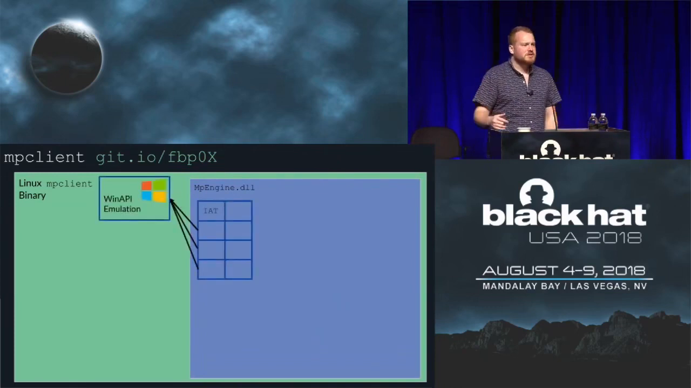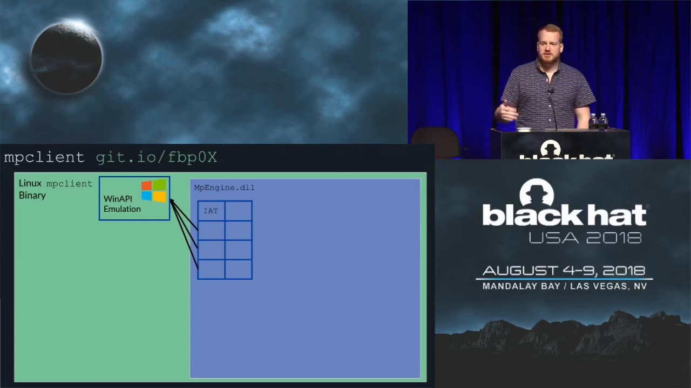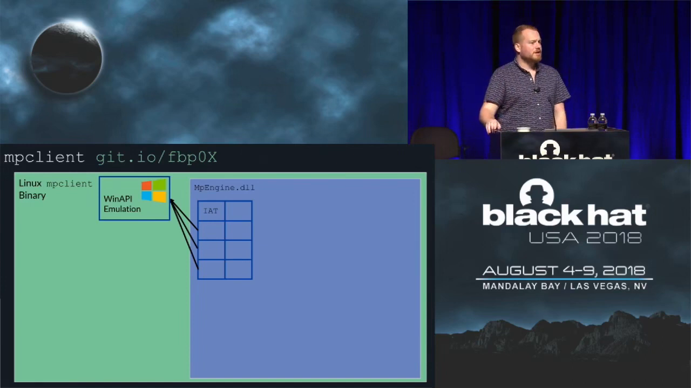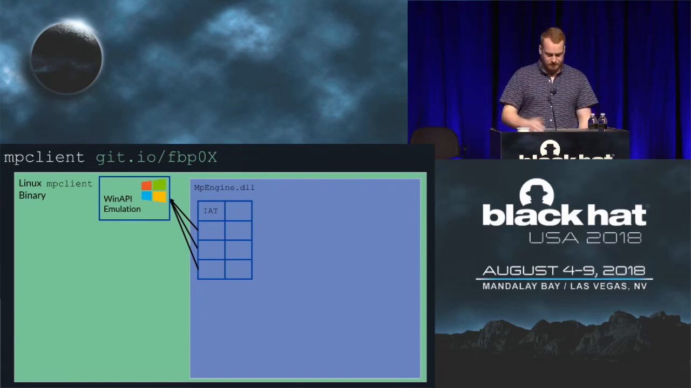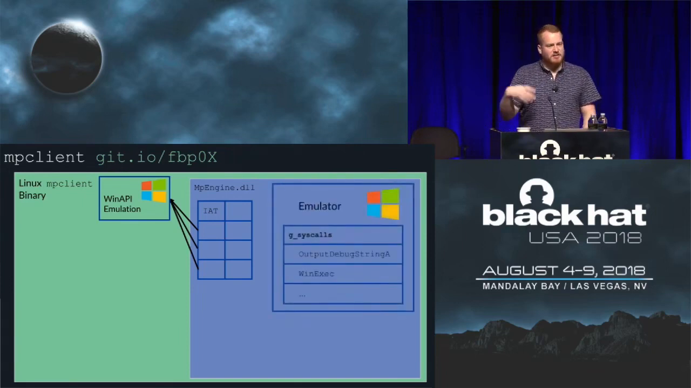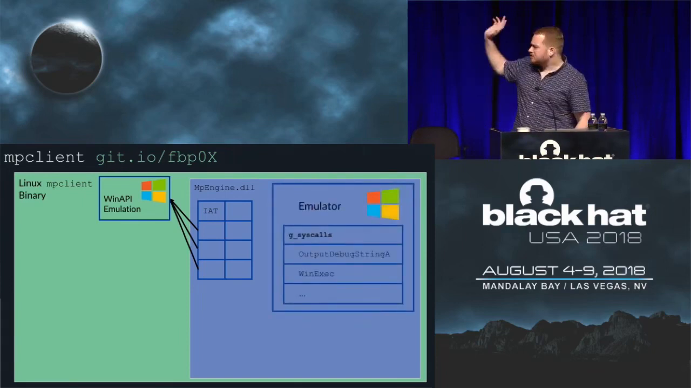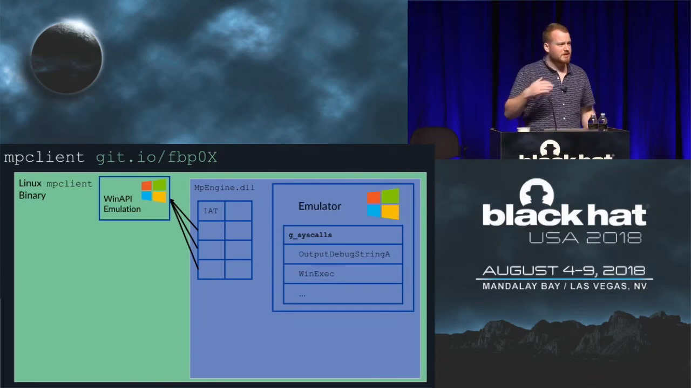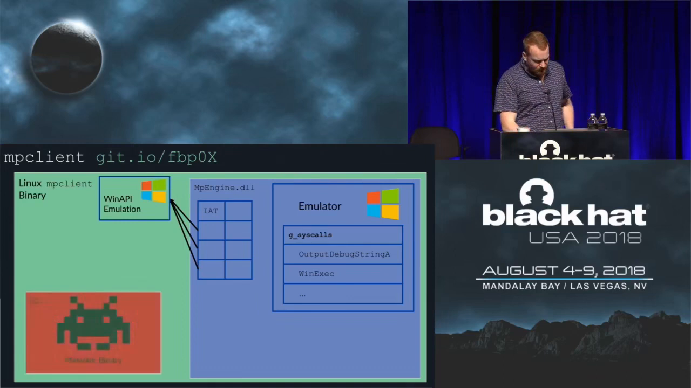Then we go through the import address table and resolve imports to Windows functions to shimmed out implementations of them on Linux. So for example, a call to CreateFile is shimmed out to a call to fopen, and a call to WriteFile is done with fwrite. And then inside of there we have an emulator, and for now just remember that it has this table, gsyscalls. This is basically a table of emulations for various Windows APIs.